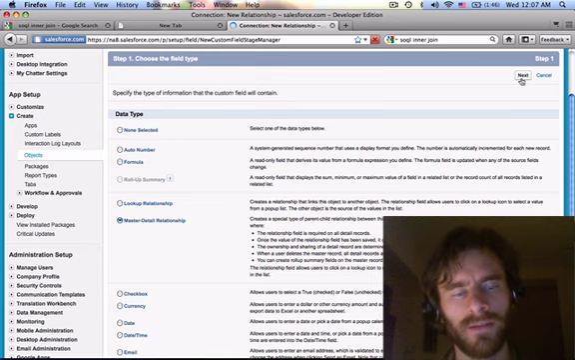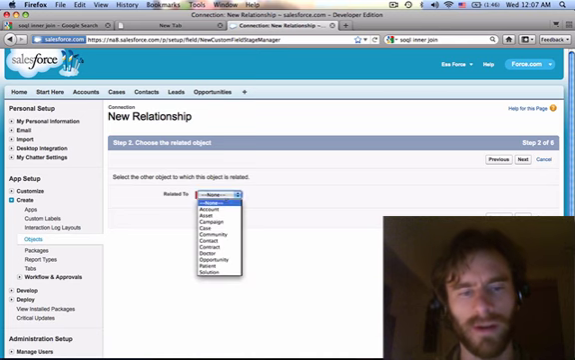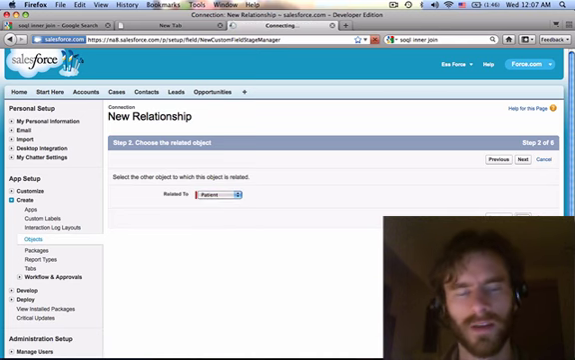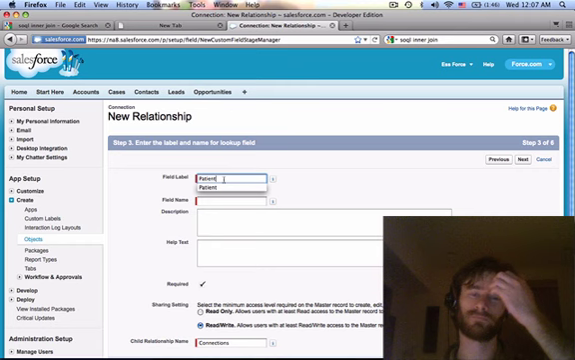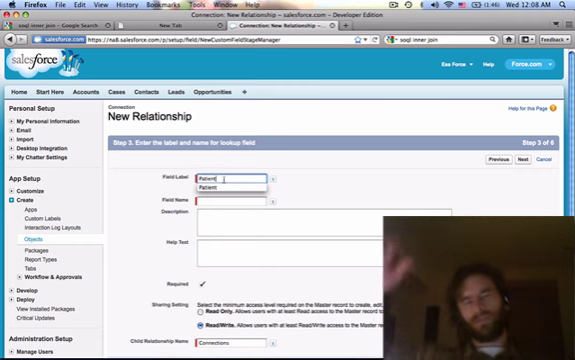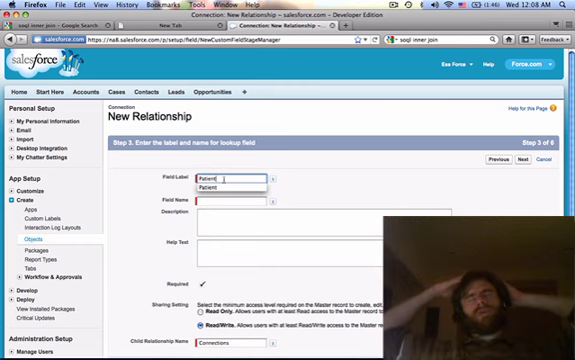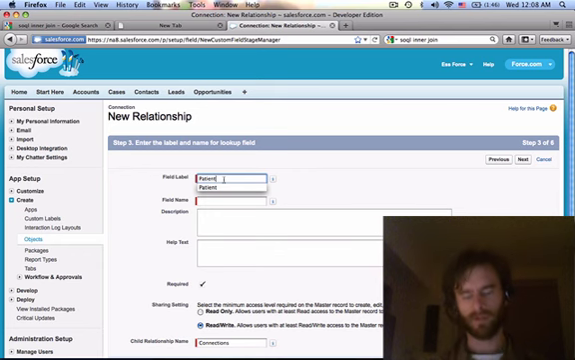So we're going to make this, I'm going to relate it to patient, next, and field label. You can keep this the same. Optimally, it'd be nice to have little nuances in your names that let you know that this isn't the patient object, it's the patient field inside of the connection.